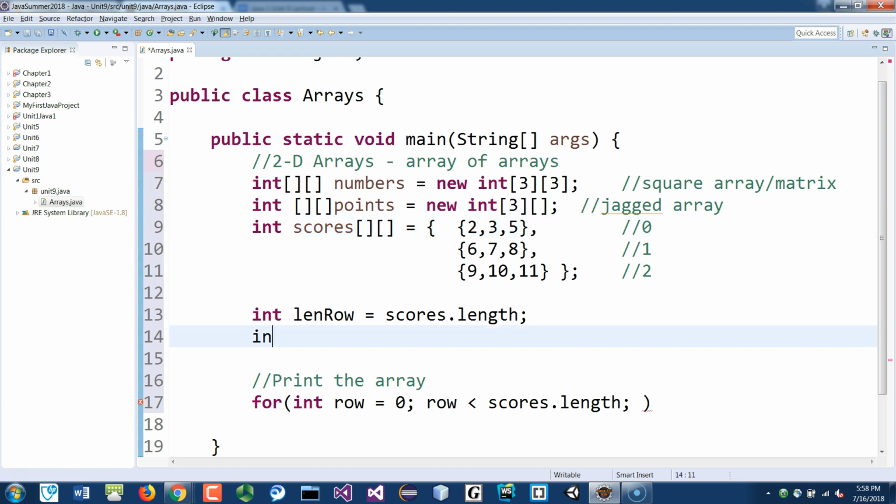So for example, if you say int len column, then I can say equals scores of 0. I can pick the first row and then just get the length of that. And now it gives me the length of that column. It will also be 3 in this case because it's square. If it's not square, then you have to check every row and make sure you get the correct size, because if you don't, you might run into the out of bounds exception error, right? But in this case, it's a square, so that's fine.